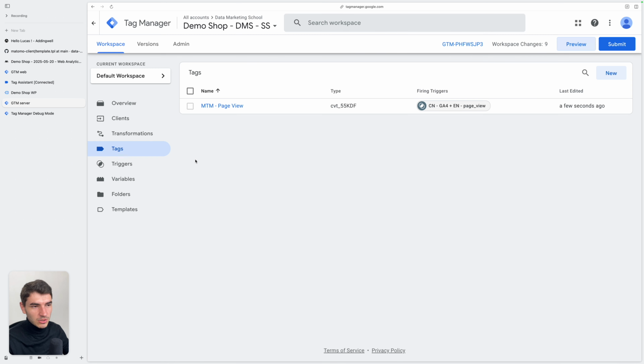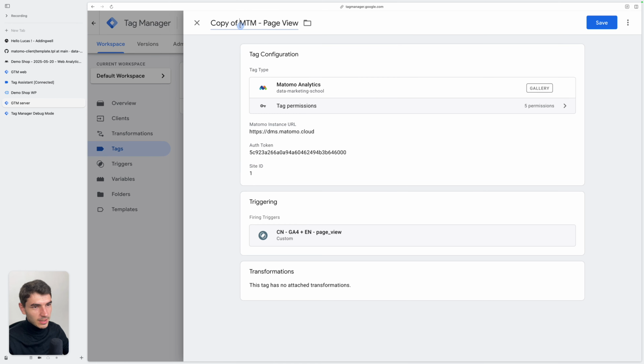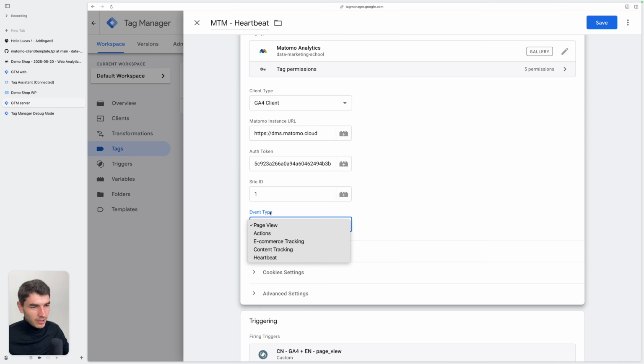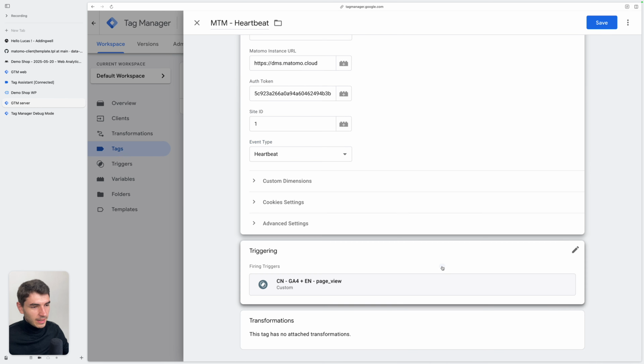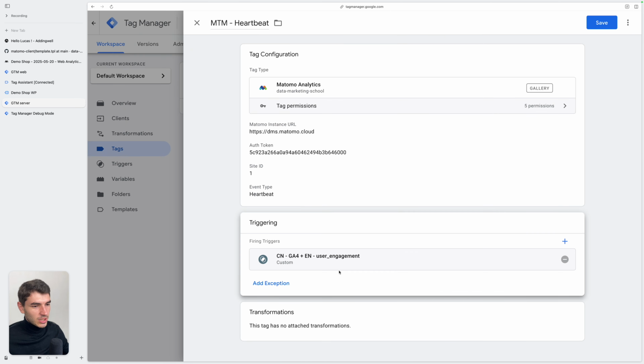Okay, so now we're going to configure a bit more stuff here. Let's copy this tag so that we don't have to enter the information again. I recommend that you set up a heartbeat tag, which will enable you to have more accurate data on Matomo and specifically on the time spent on page. So here under event type, you can select heartbeat, and here you can trigger this one on user engagement, which is a GA4 event used for session time inside GA4.